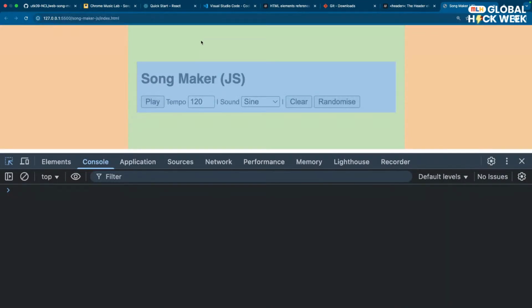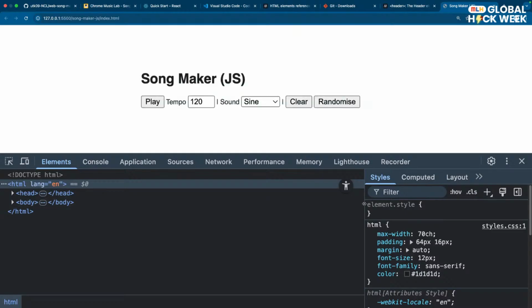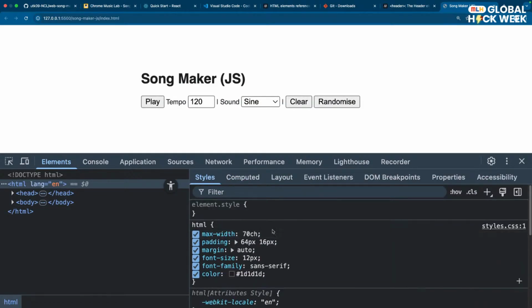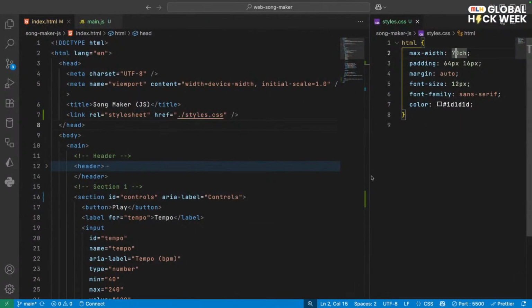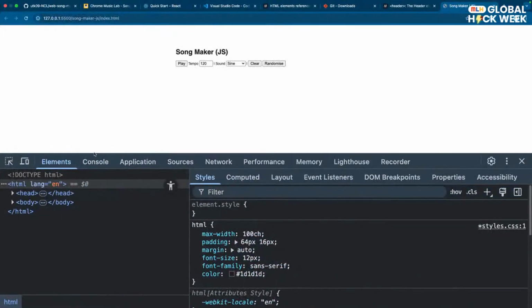Now let's check it out. Okay, let's experiment with this. As you can now see, there is HTML which has some width. The width 70 characters translates to 467.168 pixels at this zoom level. Actually, I think 70 is too less. I am going to go for 100 characters. Let me change it in the code, 100 characters.